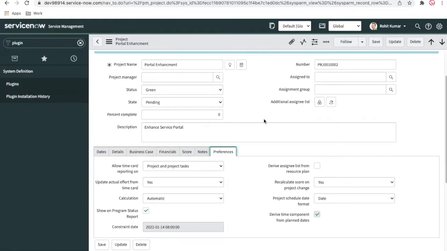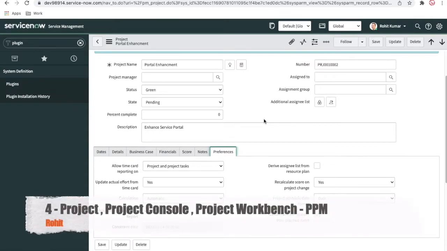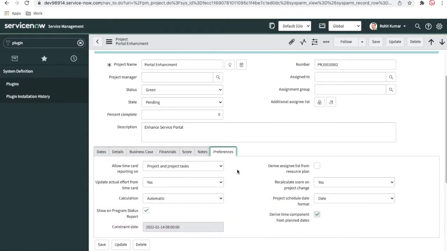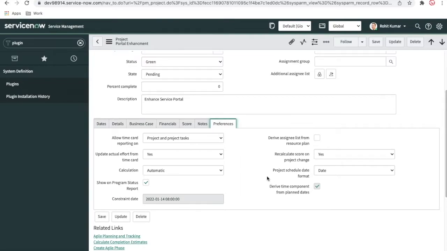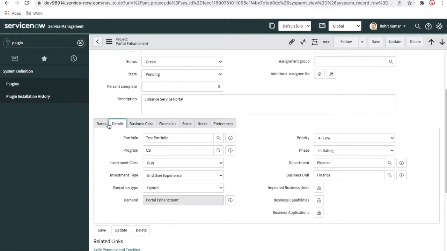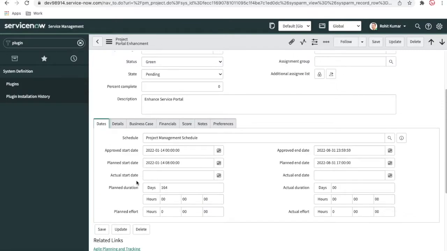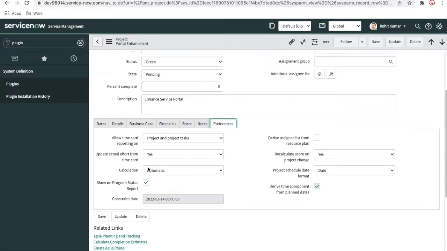So here is another thing. If you go to the preferences, last time in the demand, you saw in the preferences there are options to create or close the demand whenever the project is getting created or completed. So this option is there. Right now in the preferences there are many options. The first option is to allow time card reporting on project and project tasks. We'll discuss time card management after some time. Another option is to update actual effort from the time card. In the details section we have actual start and end date, so whether this will be populated from the time card or not, that option is here.